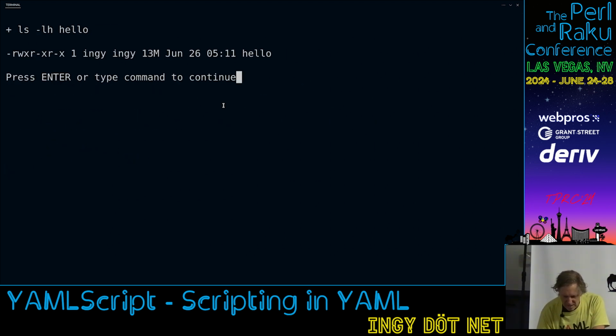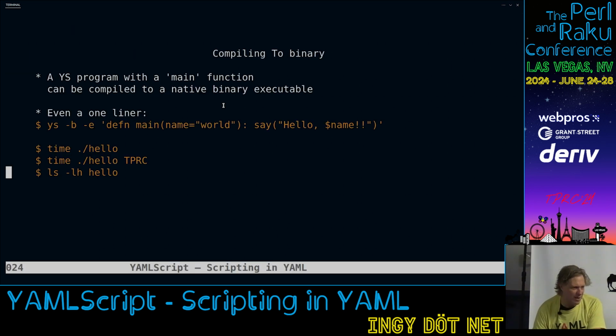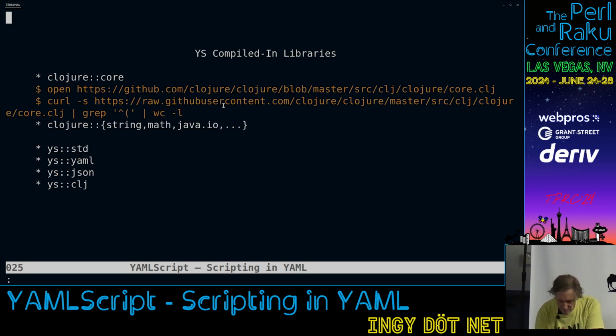And look at the size of the file. It's 13 megabytes. So hello world is 13 megabytes, but it's all of the runtime. That's just how it is right now. When somebody pays me enough money, I'll make it small. OK.